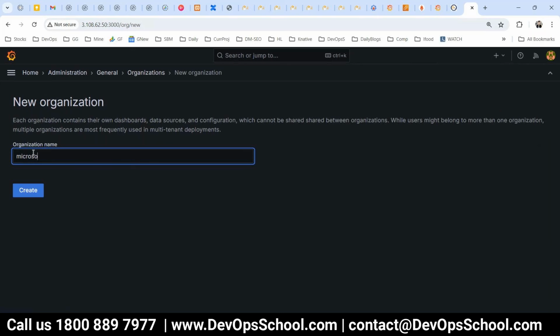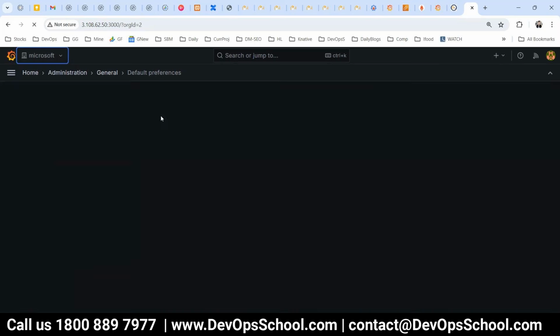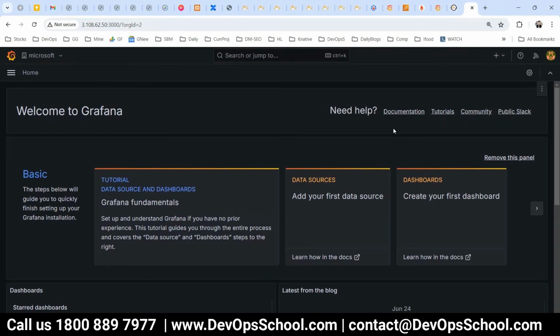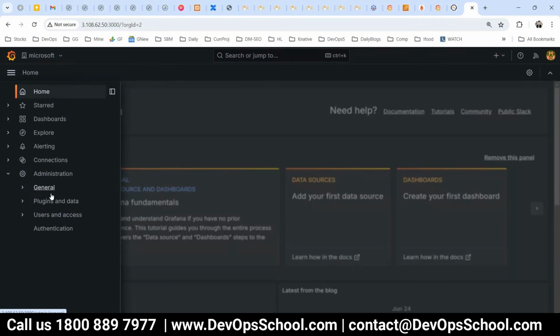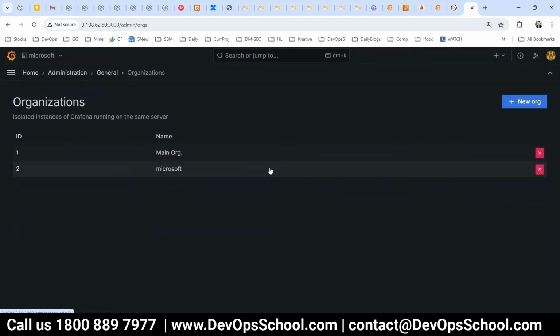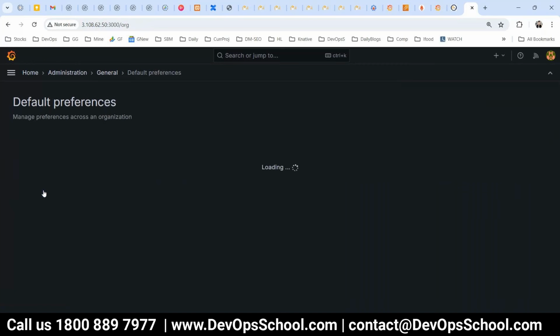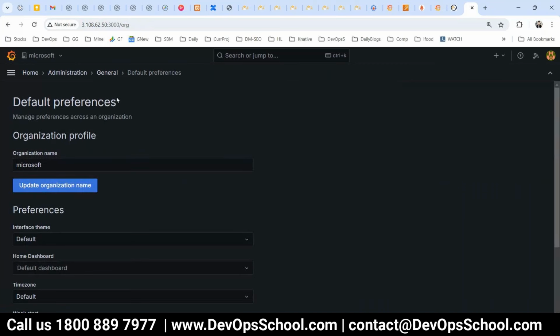Microsoft. And see, now it automatically got enabled, right? Main Microsoft, and I want to create one more. Google. Now I created two organizations. In fact, you have a third one. But what is the use of it?